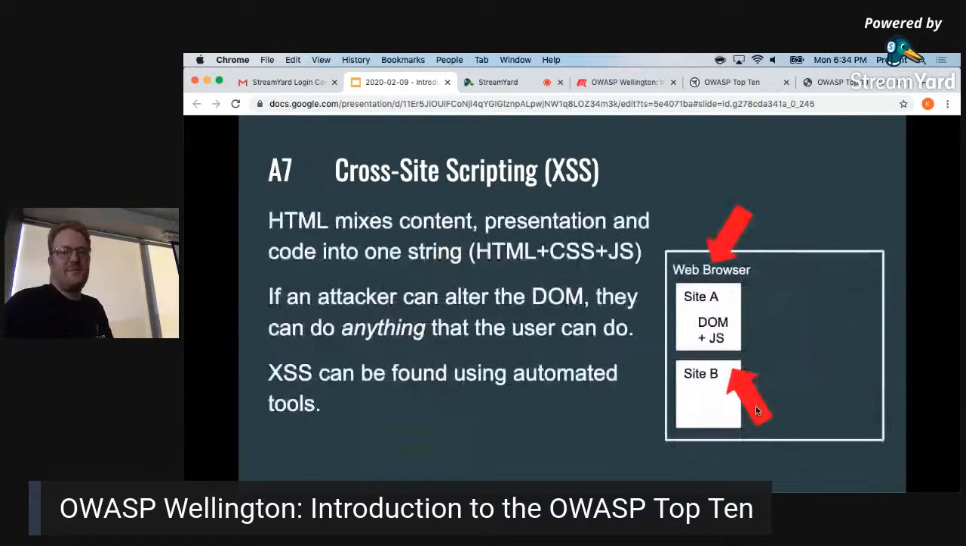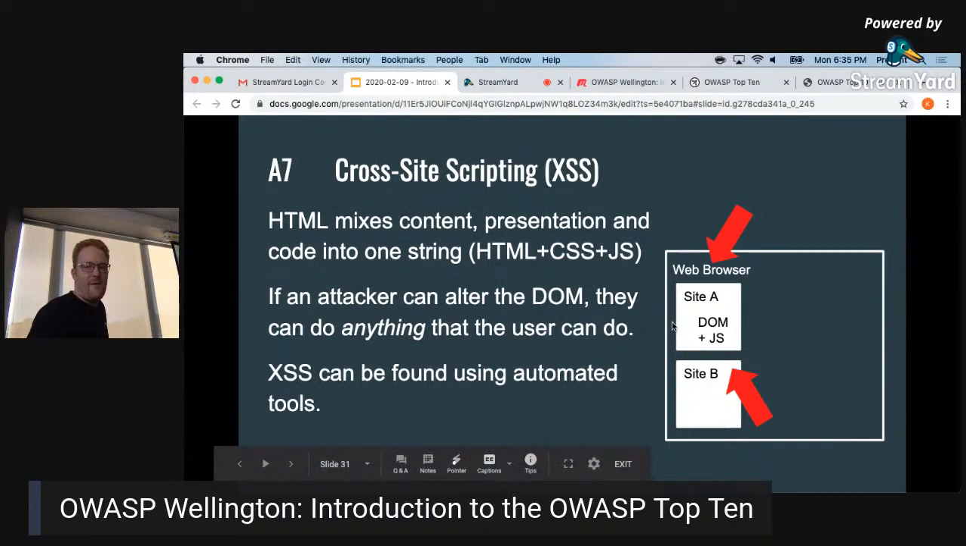So I'll try and quickly explain. Just like SQL statements, HTML mixes multiple things into one big string. So when your web page loads, it's got HTML, which is content, paragraphs and stuff. It's got CSS, which is presentation, and it's got JavaScript, which is code. And you want your code to run in the user's browser inside the context of your website, and you don't want other people's code to run there. The reason for this is that any code that runs in the context of your site can do anything that the user can do.